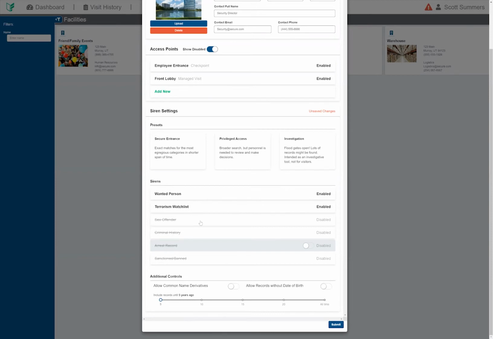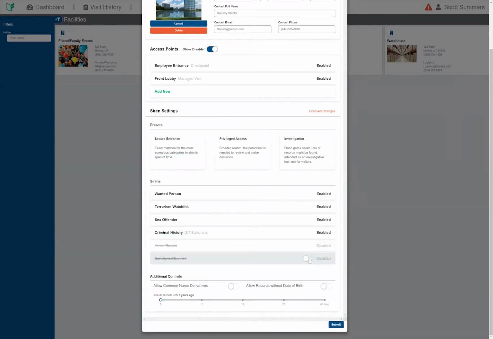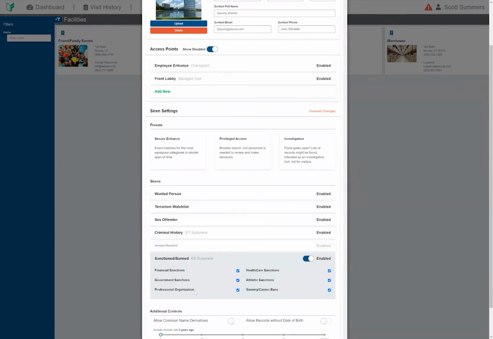If, say, for instance, you're also a volunteer for children facility, you could come in here and turn on the sex offender siren just that easy. In addition to that, you could always go into criminal history and choose maybe just specifically violence or theft and burglary. So you can keep track of exactly what's going on within your FedCheck system. Within the sanction ban siren, you can go on and check any of these different bans or sanction lists.